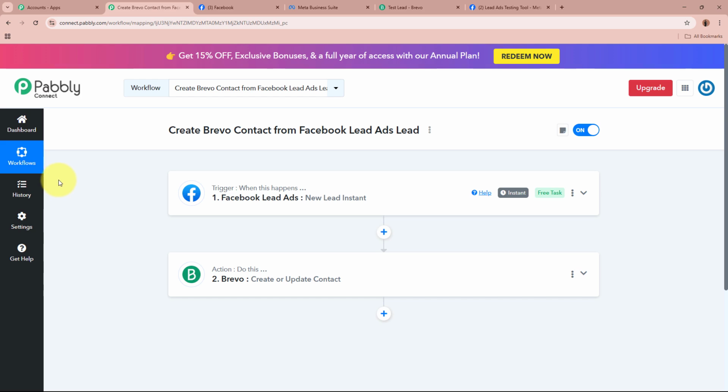Now let us sum up what we have done till now. I am an owner of a digital marketing agency. Using Facebook lead ads, I promote my agency. And using Brevo, I manage the email marketing and the leads data. For the trigger, I've selected Facebook lead ads new lead instant, so whenever potential customers or clients for my digital marketing agency come in, a new lead is going to be generated. The trigger is going to capture the response of the lead's details.